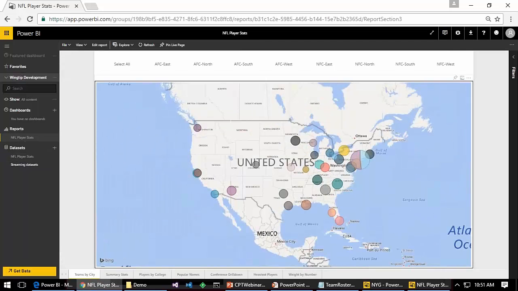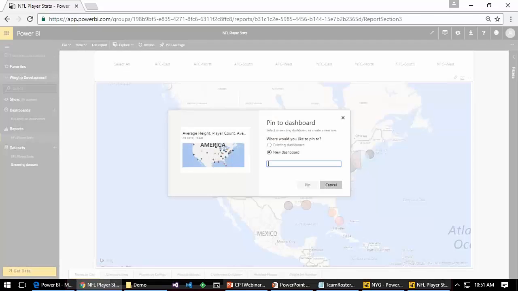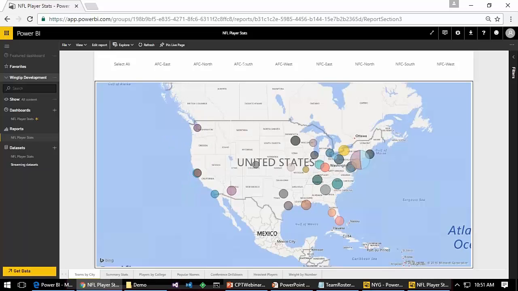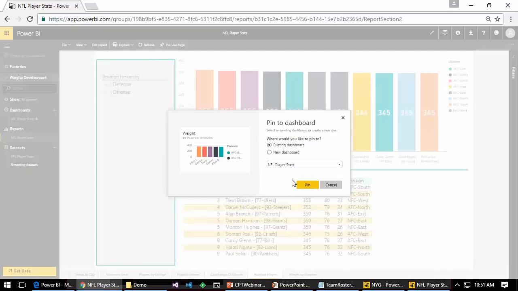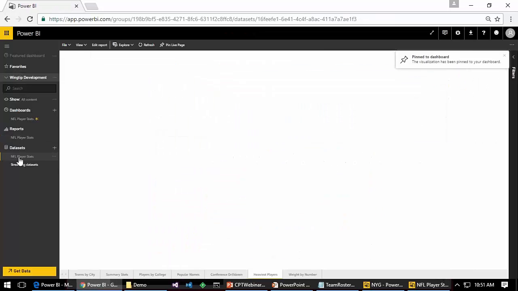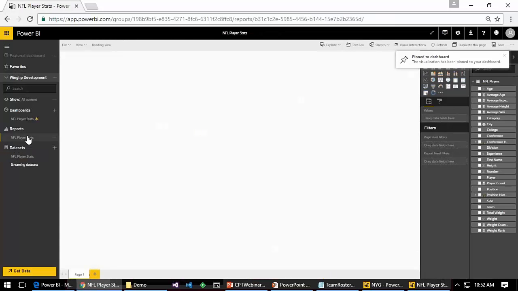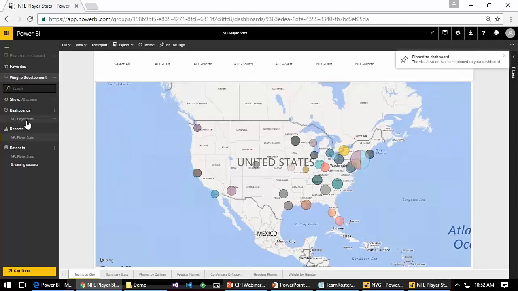Maybe just real quickly, we'll go to this particular report and we'll start pinning things inside there. And so this will be NFL player stats inside there. We'll go ahead and choose pin. And we'll go to some other places, such as weight by numbers, and we'll basically have no slicer selected, and we'll go ahead and we'll add that inside there. Okay, so at this point, we have a data set, we have a report, and we have a dashboard that we've created.